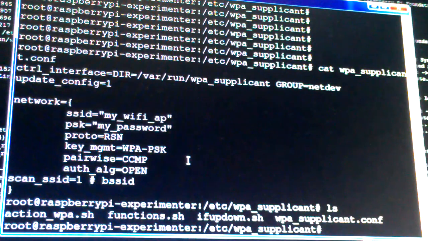So if someone gets a hold of your WPA supplicant file, they'll see your password, or like in this case here, you accidentally see it. So you want to encrypt that. So let's do that now.